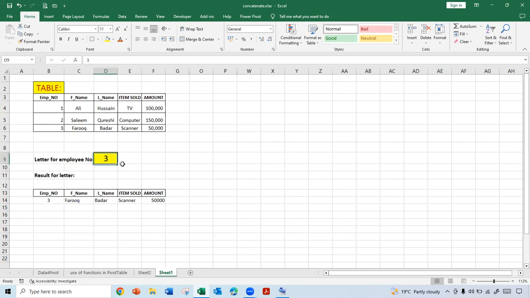It will be very helpful for you to extract information for the lookup value. Like if the employee number is 1, if I press 1, you see the output of the four formulas changes. Employee number 1, Ali Hussain, TV. If I enter employee number 2, the result is Salim Qureshi sold computer for 150,000. Then if we write the third, the result appears over here.